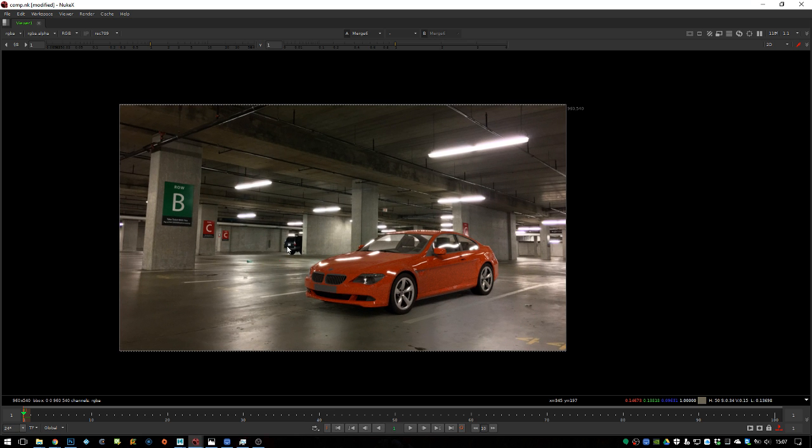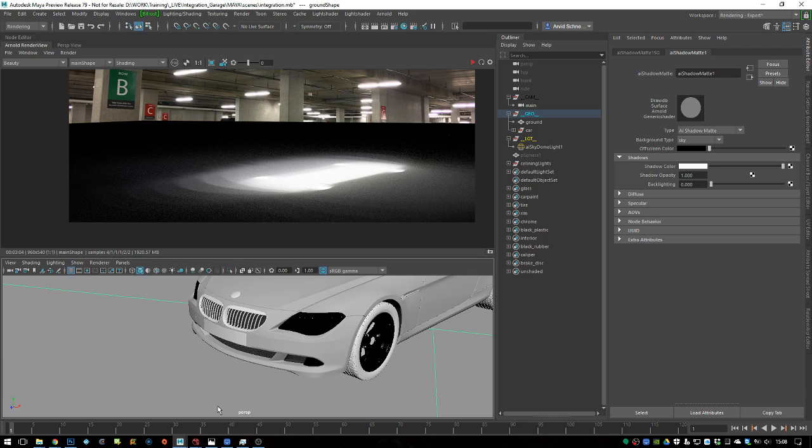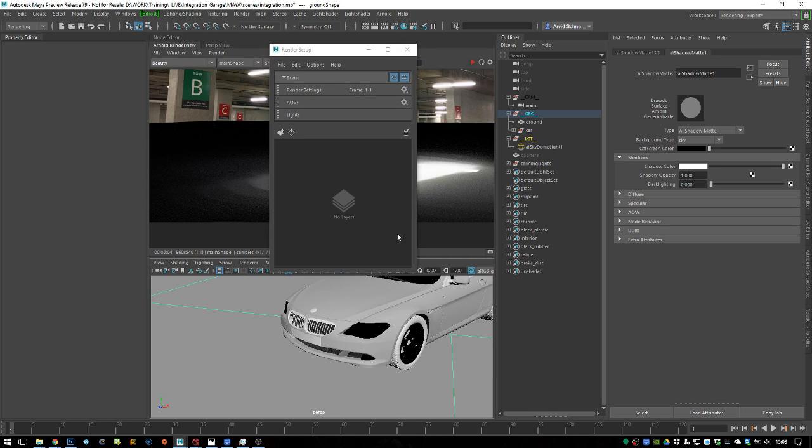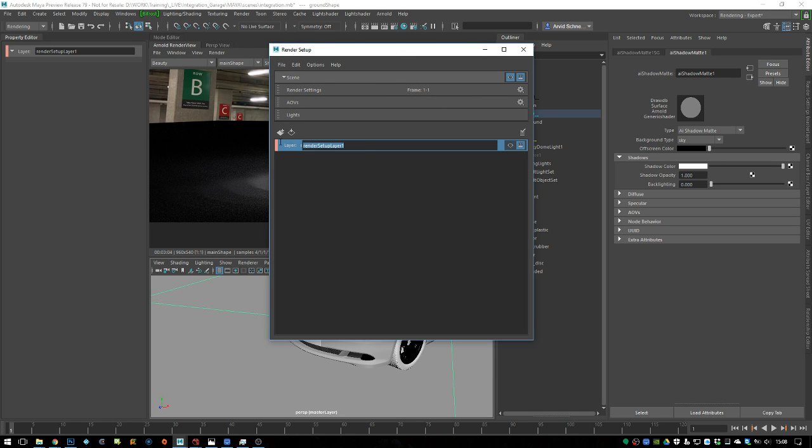Yeah. So what else is there to talk about? Obviously, if you want to do it properly, you would break out the render layer. So you would use the render setup to create a shadow pass. You would create a new layer, call this one shadow, and this other one would be the main. And then you would do the primary visibility stuff.